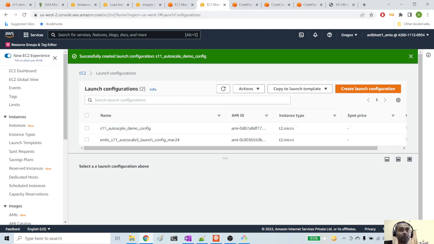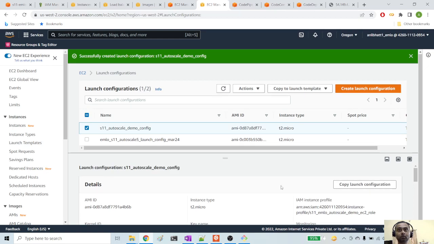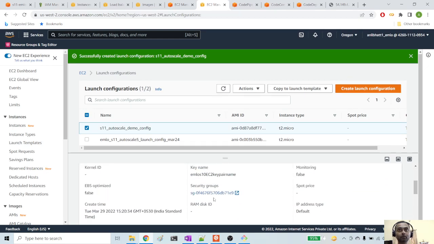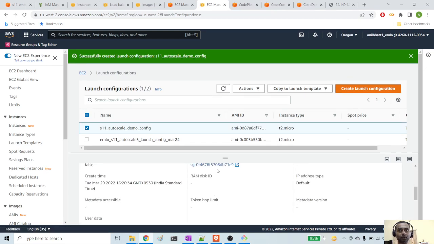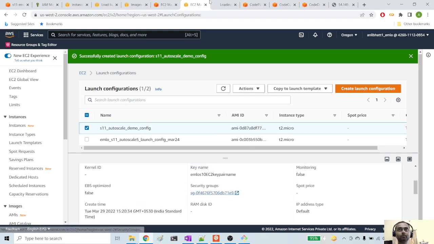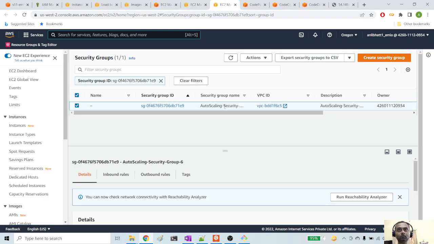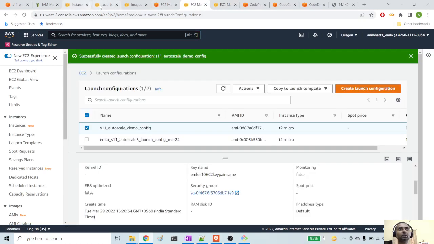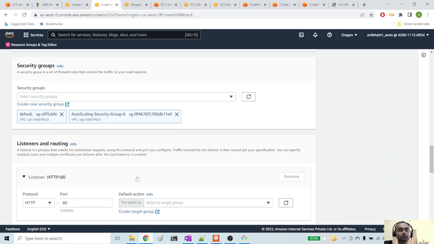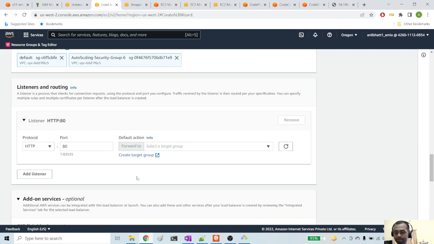Just to ensure that we selected the correct one, let's see. Security group is it. This is autoscaling group 6. We should select the same one here. Here we need to change the default port to 3000 because this is where we need to make our EC2 instance listening. So create the target group.